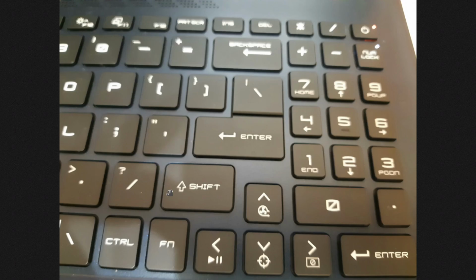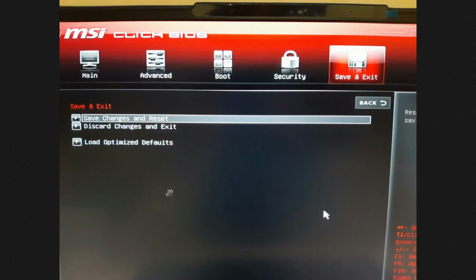Okay, in order to enter the BIOS, the key to press, so you restart your computer and press multiple times the del delete key. Then you save the changes and reset on the last page. So this is the top bar with tabs, and the last tab is save and exit. You double click on save changes and reset or press enter.